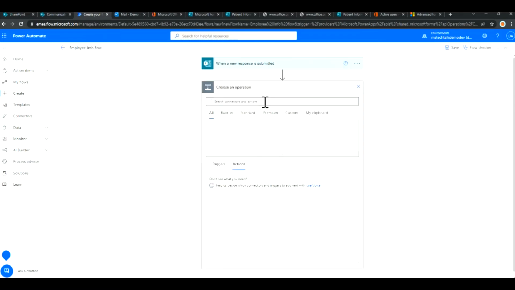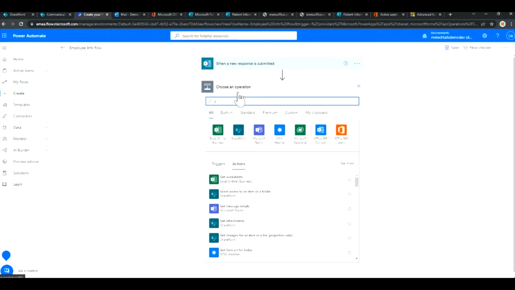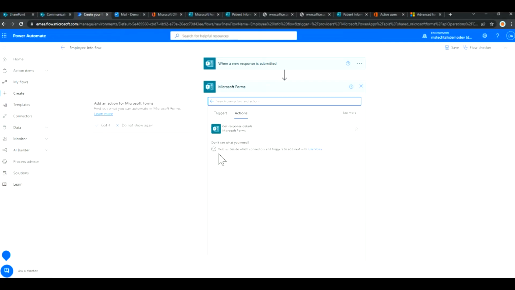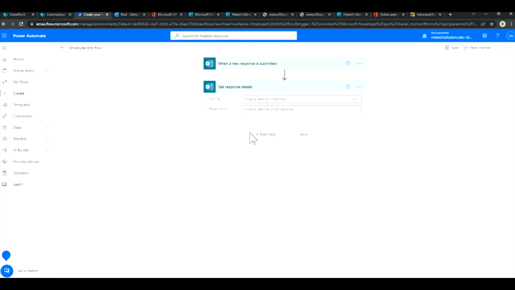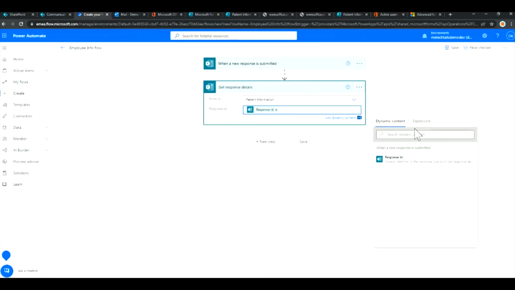Now the form is fetched. Whenever information is added to the form, it will be fetched here. Now I will get the details of the form. Let me see what options there are. Get response details. Here I will again select the type of the form and the response detail. The ID is generated from the previous step for the form ID, and whatever information is saved here.